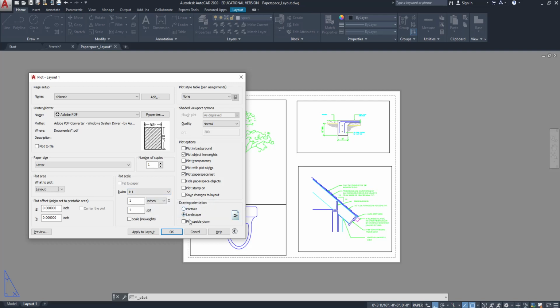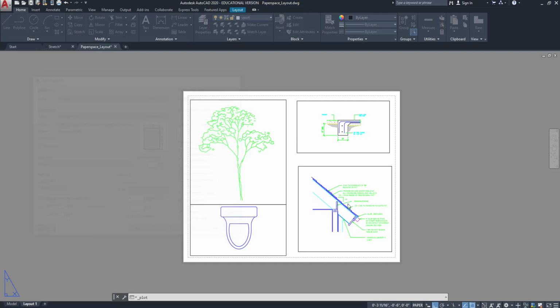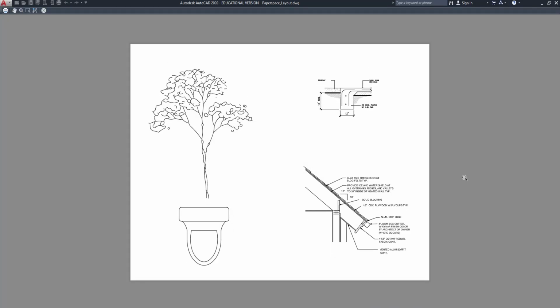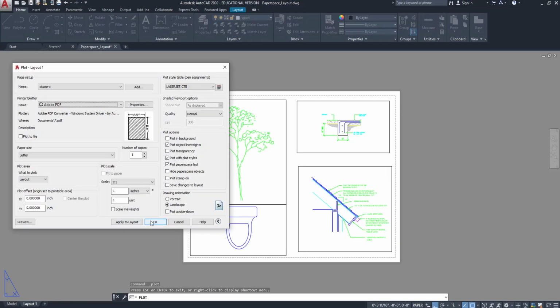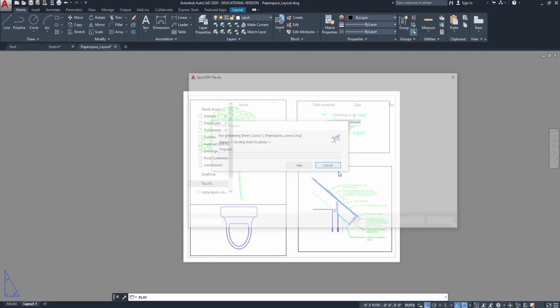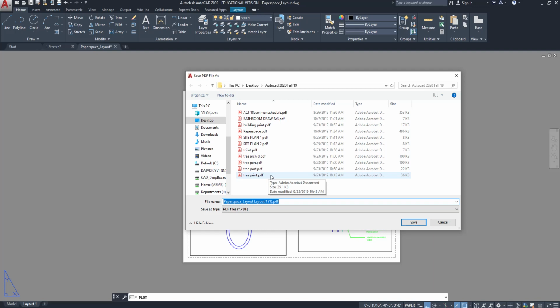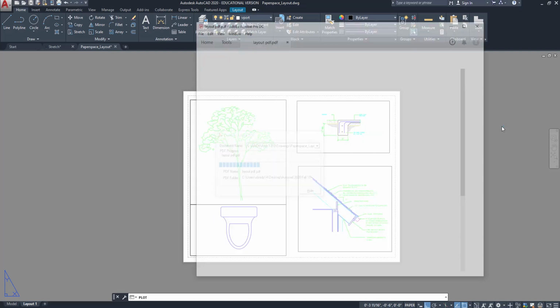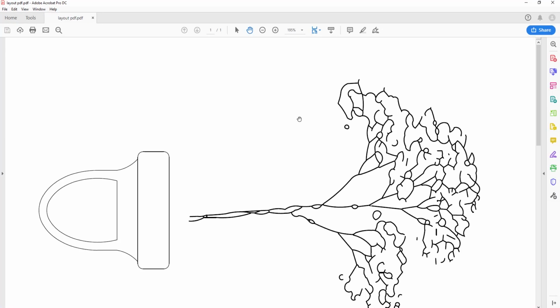Do we want this landscape or portrait? You choose that. And then finally, just make sure you choose LaserJet CTB so we have black and white line weights. We're going to print preview and everything looks wonderful. If I hit print now, if I hit OK, this will create a PDF. So layout, PDF, enter. Looks wonderful, except it's turned sideways. We don't like that.